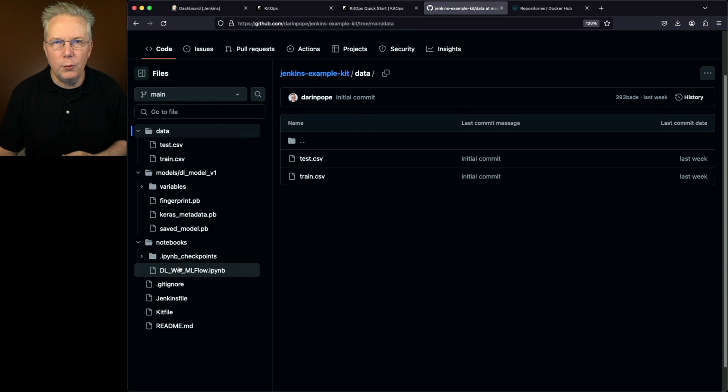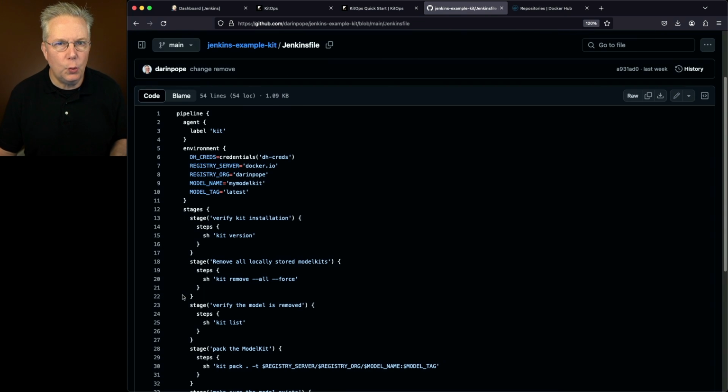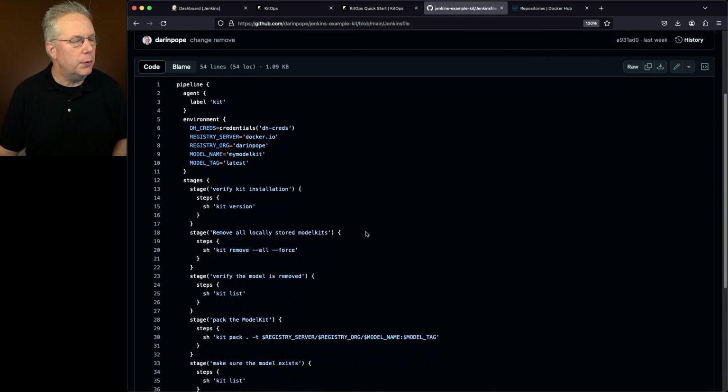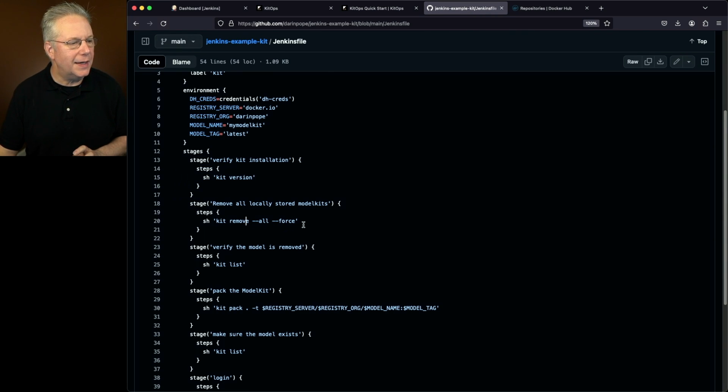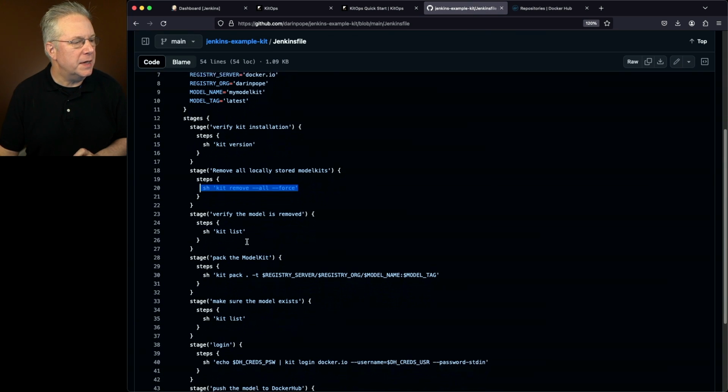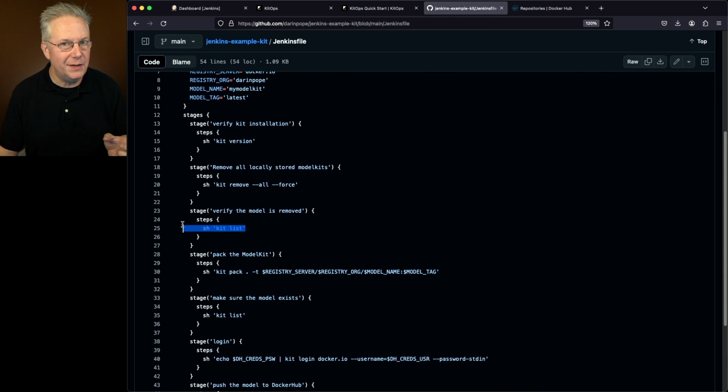So what are we going to do within our Jenkinsfile? If we think back to the quick start, we needed to check our version, which is what we're doing in the very first stage. I want to make sure I'm starting out with a clean, no cached environment, so I'm doing a kit remove all force. Basically, if there's anything there, get rid of it. Next up, we'll do a kit list to verify that everything is truly gone.